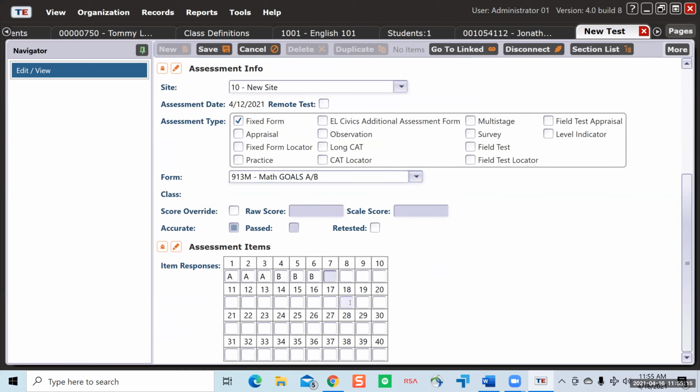If you don't have the answers that the student used on the test, you don't have to do that. But if you have the raw score, you can actually just click on the score override and then type in that score, the raw score out of 40 questions the student answered. So you can type in the amount of questions the student got correct.